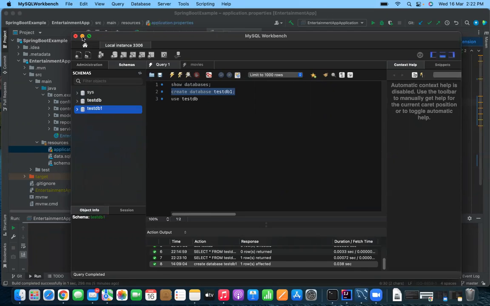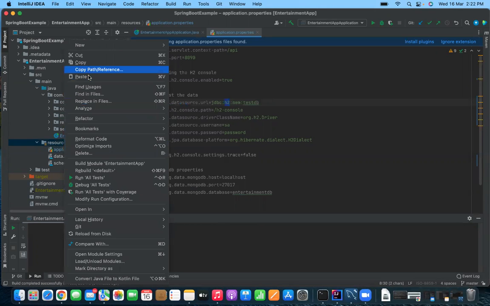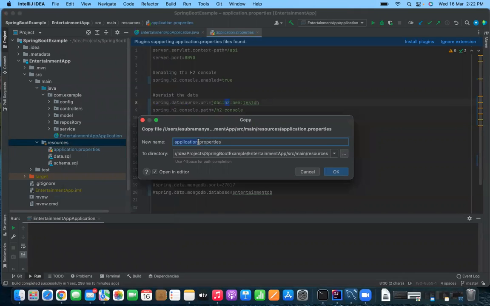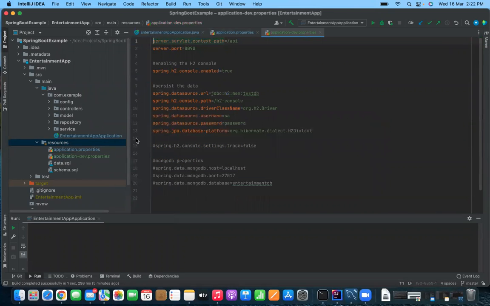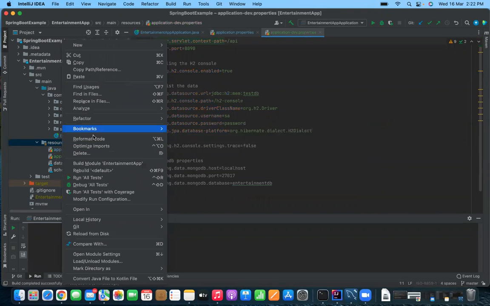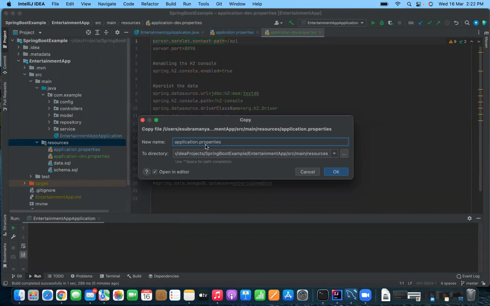So let me minimize this. If you see my application, I have application.properties. Let me copy this and paste it again in the resources folder itself. Now what I can do is make application-dev.properties. I'll rename it, and I'm adding this to my Git. And again I'm pasting the same file with a different name, application-qa.properties. QA, so the testing environment.